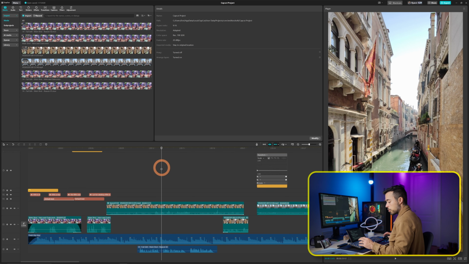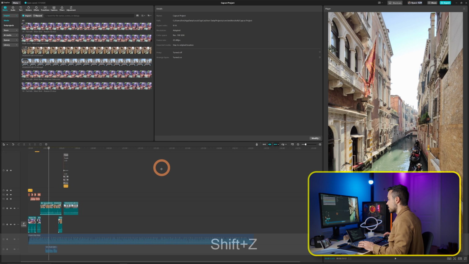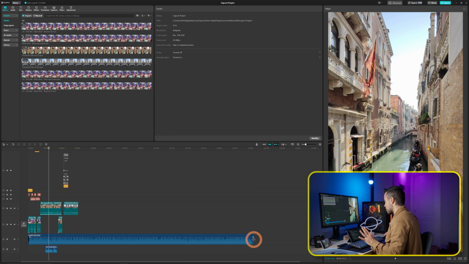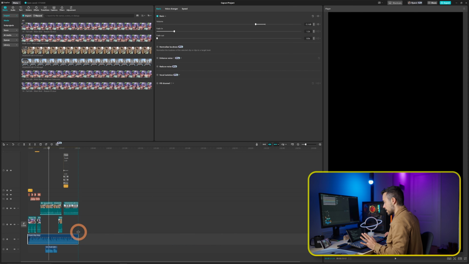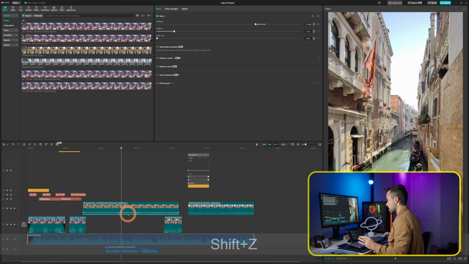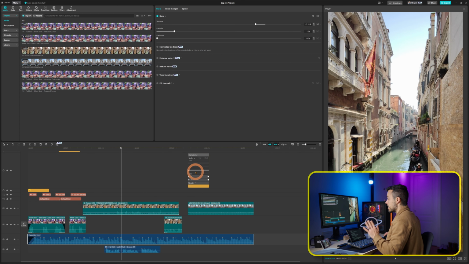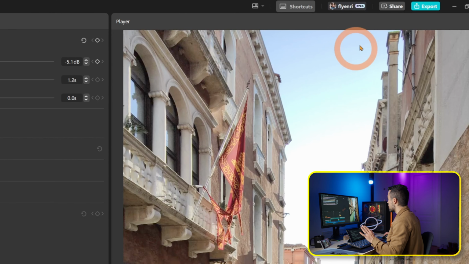So for that, what I recommend you to do is press Shift-Z so that you can see the whole timeline. And maybe let me just make this music a little bit shorter because it's nonsense like this. Since snapping is on, it's going to go exactly to the end of that clip. I'm going to press Shift-Z again. This looks better. And in theory here, you don't need to do anything. You can just come up here to the right and go to Export.